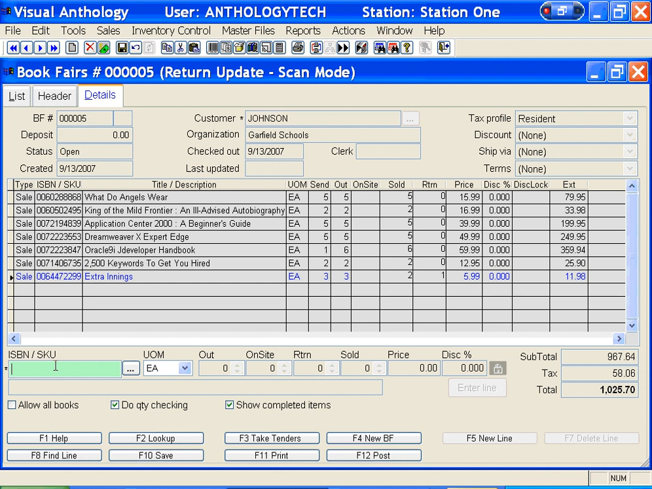Well, perhaps I did get a second copy back. So again, I'll scan in that item. And now the system has calculated, okay, you returned 2, you sent 3, so there must have been 1 sold. So that pattern can continue with all these other items. Perhaps I sold pretty much everything but one of these King of the Mild Frontier books. And perhaps I sold out of another one here. Let's say the Dreamweaver title.